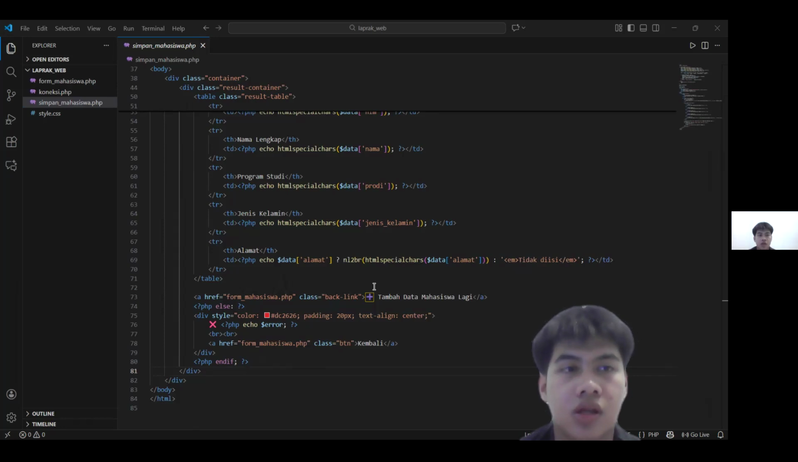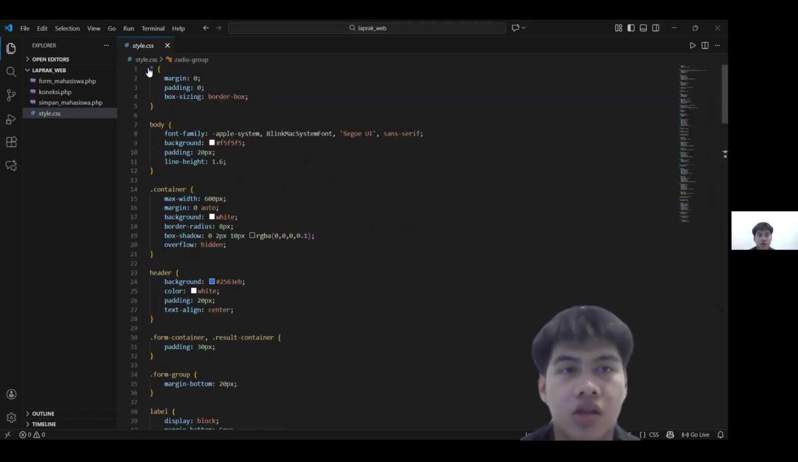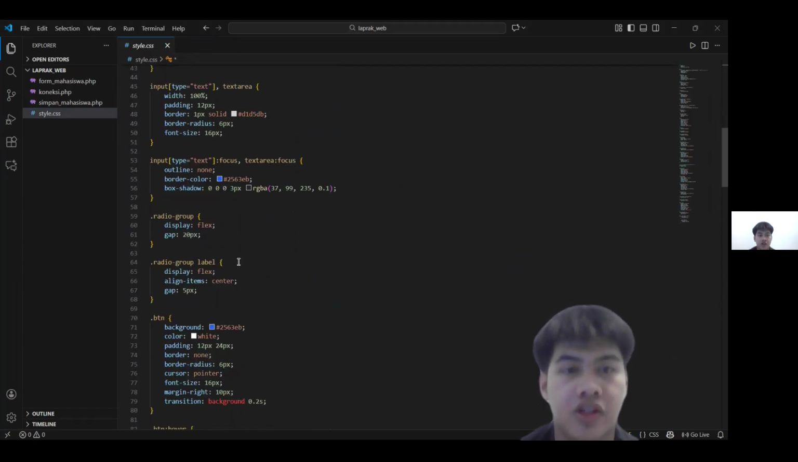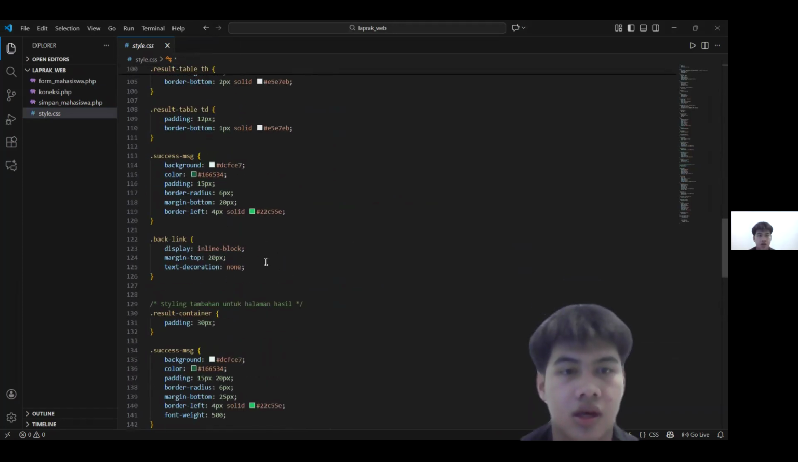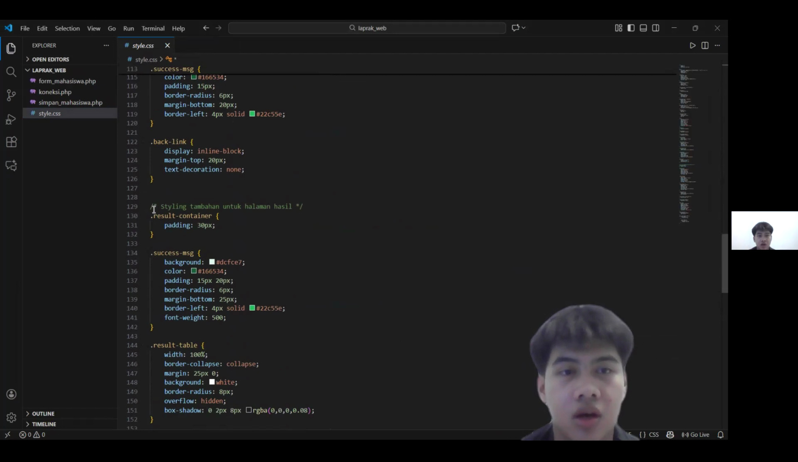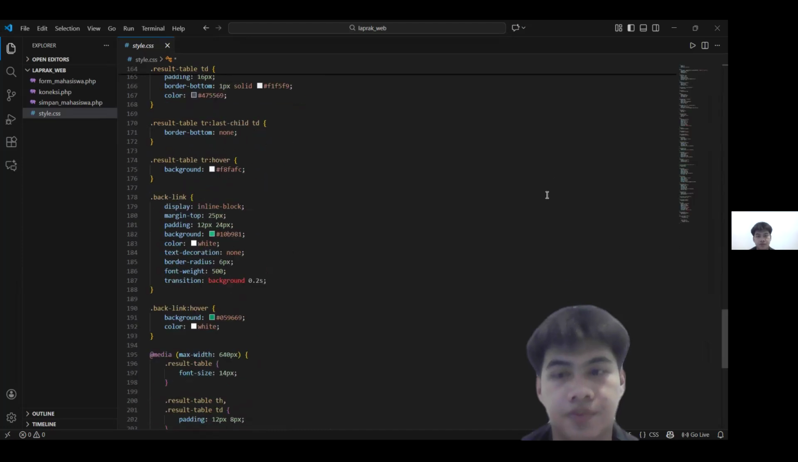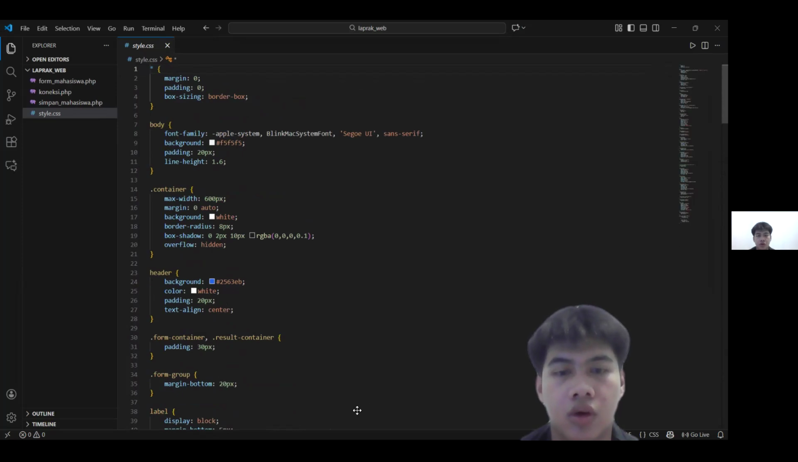And then we go to the styling. Okay, we have the styling here. This section is the styling for the first page, form mahasiswa.php. And this section is the styling for the result page like this. Okay, now I'm going to show you the website. Wait, I'm going to share it.